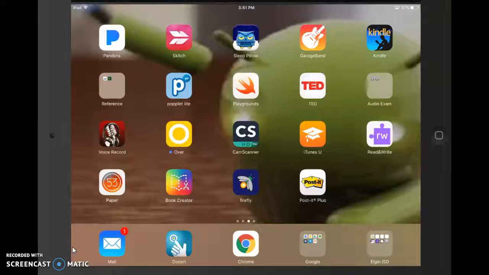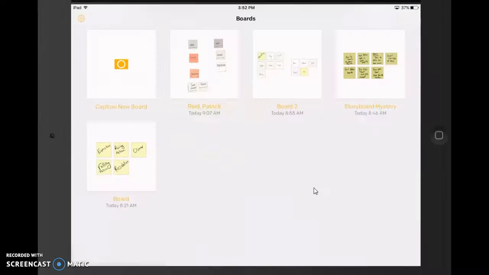Today we're going to look at the Post-it Plus app, and we're actually going to use a science example. So this is for you science teachers. The app is right here, so I'm going to open it. I've already created some boards, but the first thing you're going to do is create a board. So I'm going to capture a new board right here.